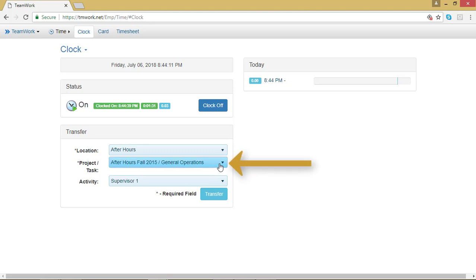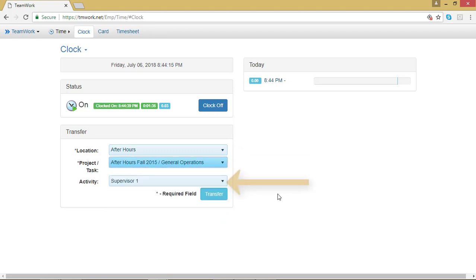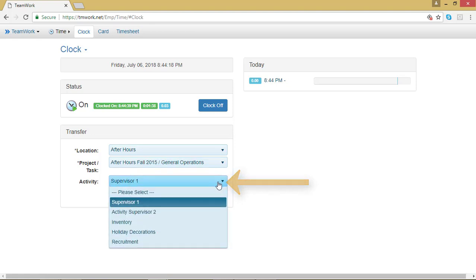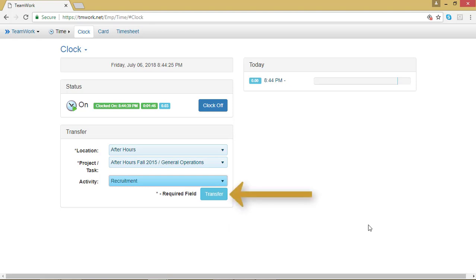I can go back to this project or task, and I can change it to general operations, and then I can change my activity. Maybe I am doing recruitment. Instead of saying clock on, that button says transfer. I'm going to go ahead and click transfer.